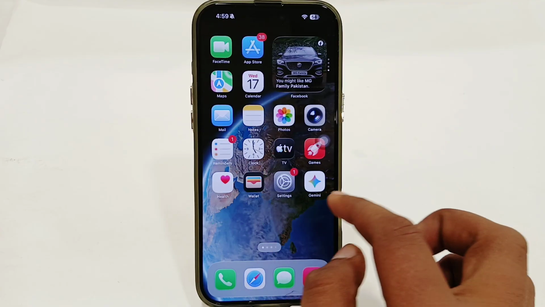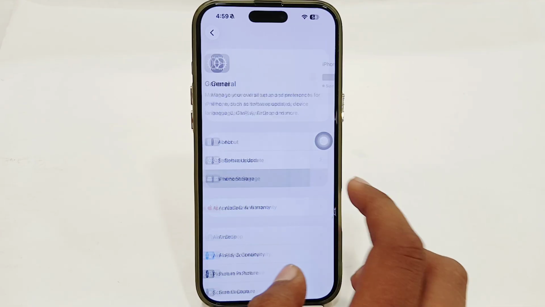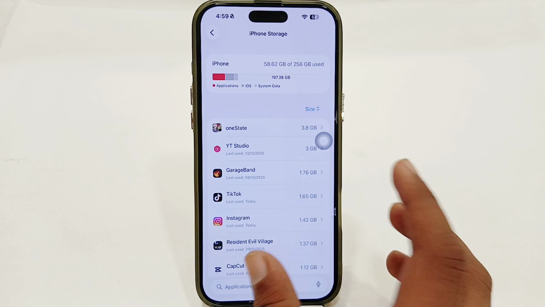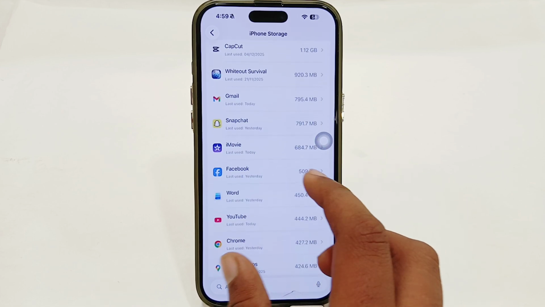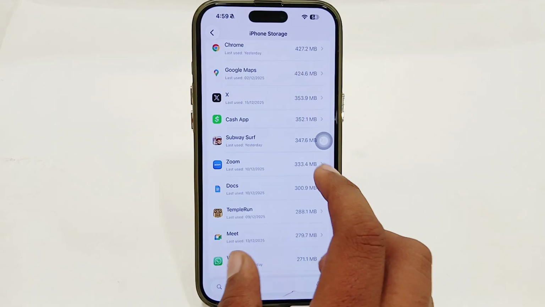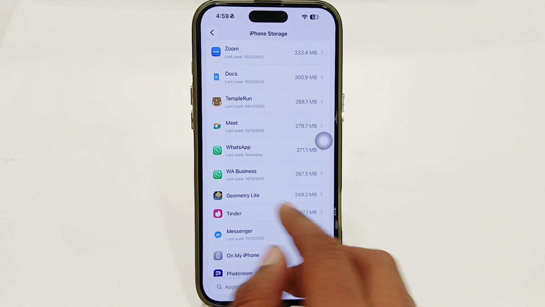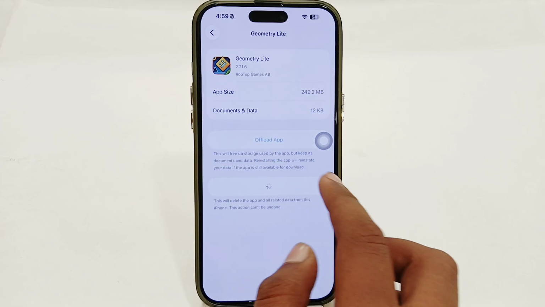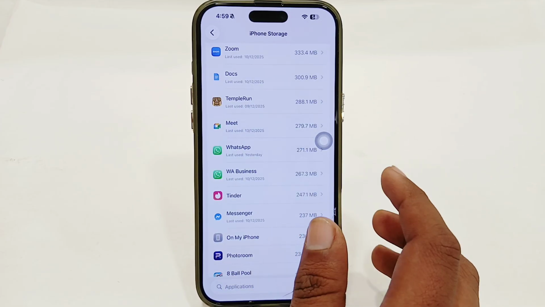After doing that, you have to simply go to your Settings app, then go to General, then iPhone Storage. Here you just have to look for any unnecessary apps, or any apps you don't know or haven't installed, and try to delete them from here. Let's say I'm going to delete this one. Just select Delete App, or you can also try to offload any app to clear cache files.